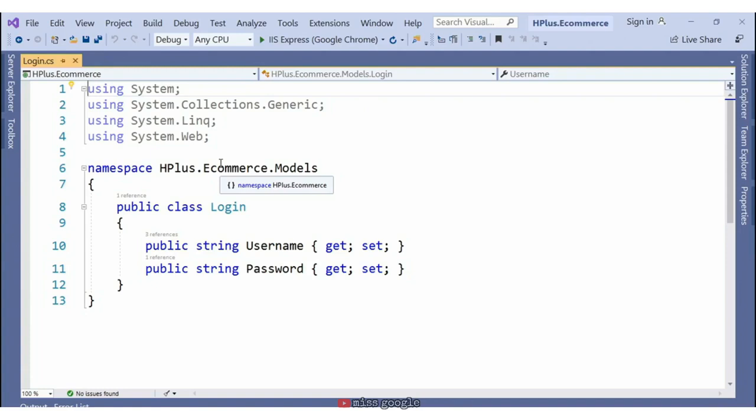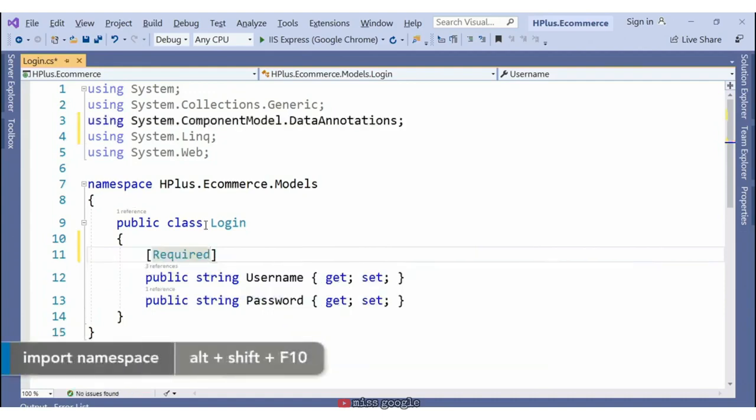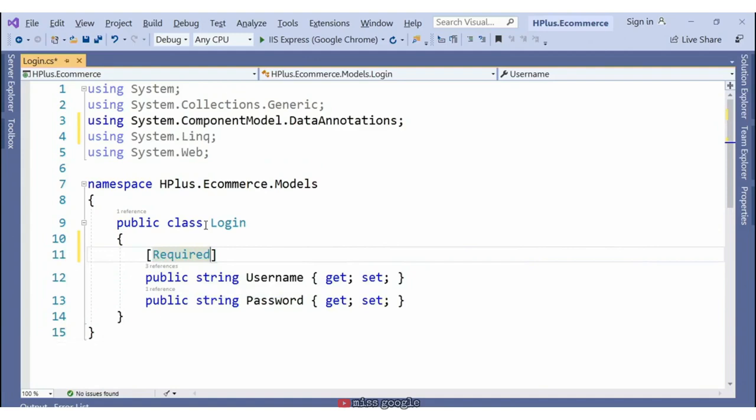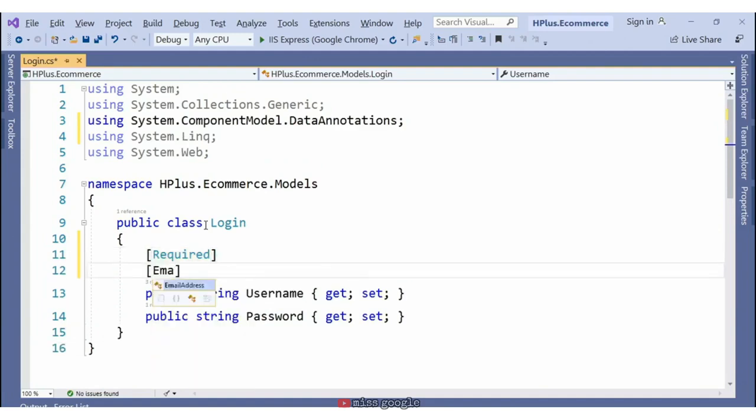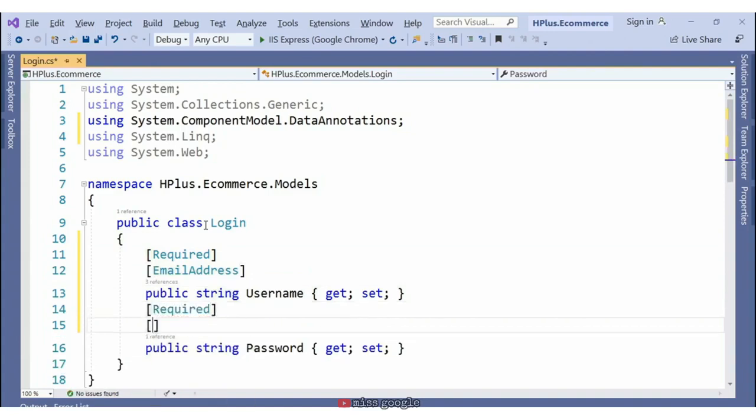We'll use the login model from our login view to try out data annotations. Let's add one of the most common data annotation attributes here, which is called the Required attribute. Once I add it, I'll need to import the namespace. And now I can use other attributes from that namespace, such as EmailAddress. This requires that a string property be formatted as a valid email address. Or I could do MinLength and specify a number. This requires a string property to have at least 8 characters.